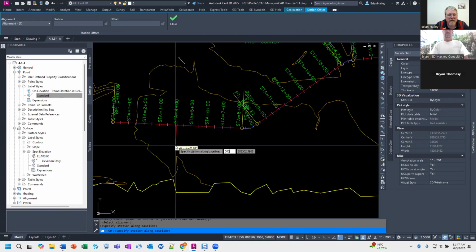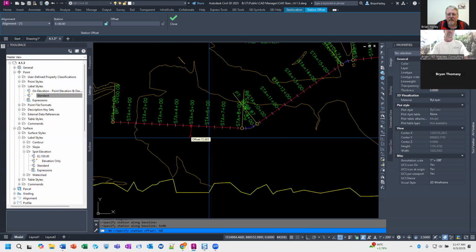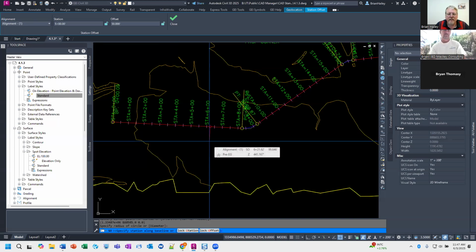I think actually putting the plus in this for the 5+00 actually breaks it. That's right. I think this is one that did. Maybe they fixed that. Oh, they must have fixed it. And then I can do an offset of, say, 50 feet. And it's drawn my circle.